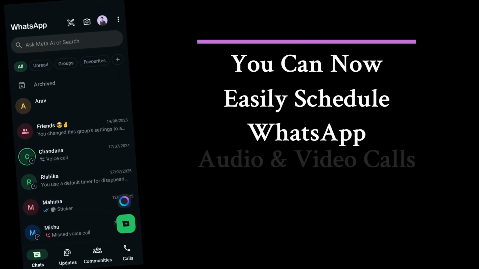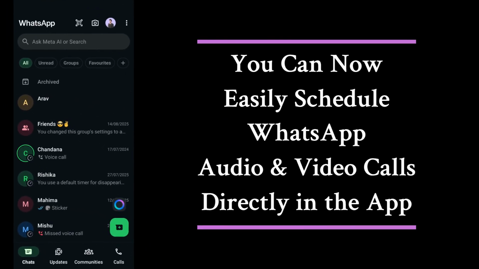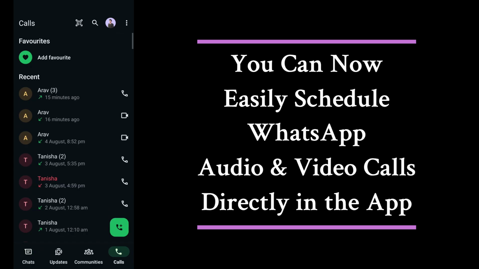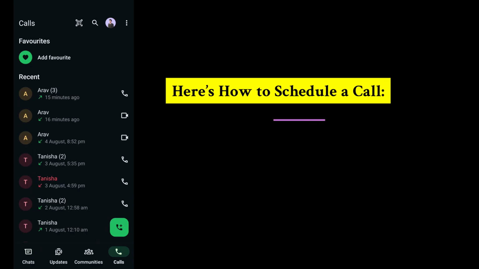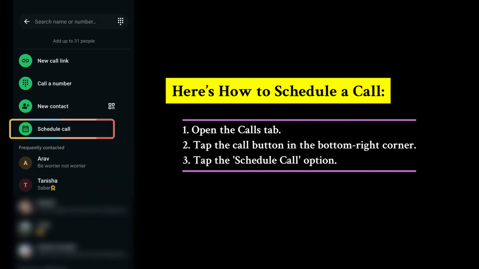Attention, WhatsApp users. You can now easily schedule audio and video calls directly in the app. Just go to the Calls tab. Tap the call button at the bottom right. You will see a new option called Schedule Call.